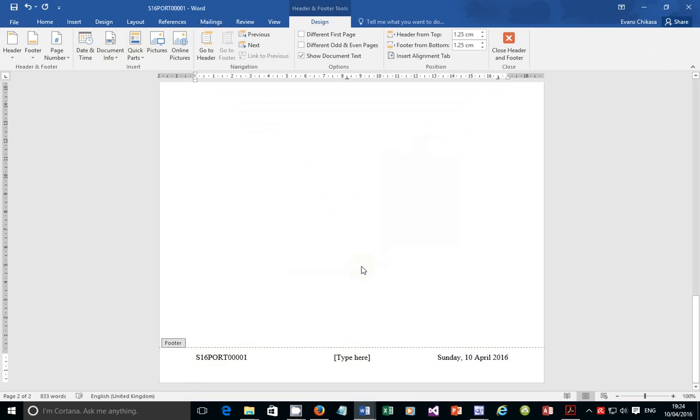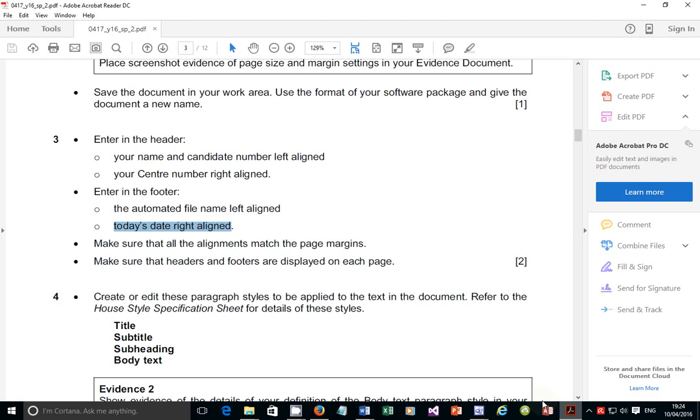Right, so I'm gonna delete this one as well. I don't need it. Okay, next step, make sure that all the alignments match the page margins. Remember, this is what I was talking about, guys.